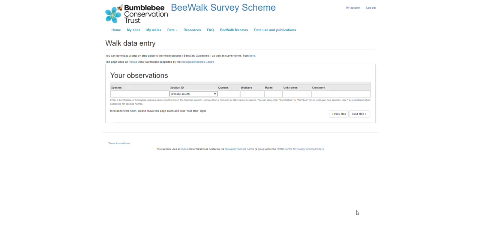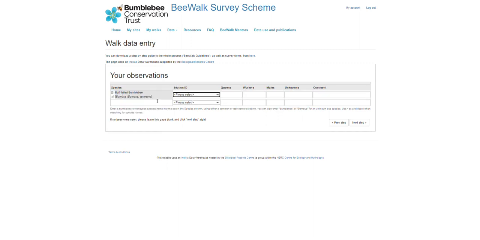This will take us to the Your Observations page. So here's where we enter the bumblebee data. It does start off with just one row for data, but every time we complete this row, it will add an extra one underneath. So we start by typing in the species that we saw, and then we'll get an auto form come up. If I start typing buff tail, we'll get a list of species that has that set of letters. We do have solitary bees on this list as well, so just double check that you're selecting the bumblebee, so the Bombus. So here we've got buff-tailed bumblebee, Bombus terrestris.